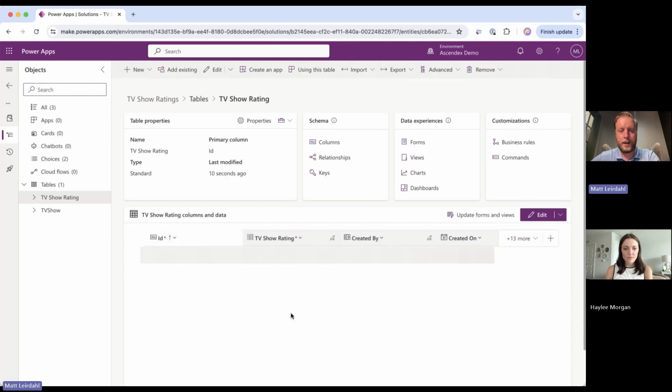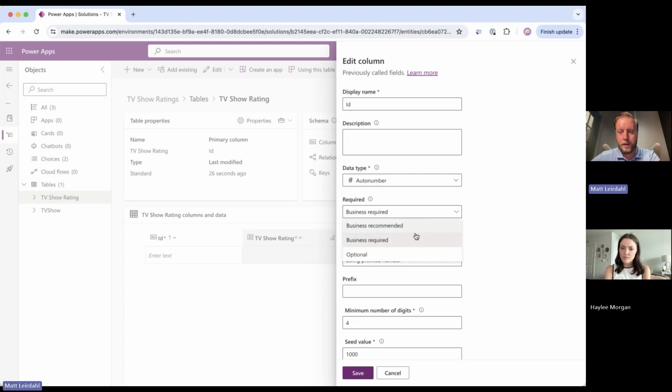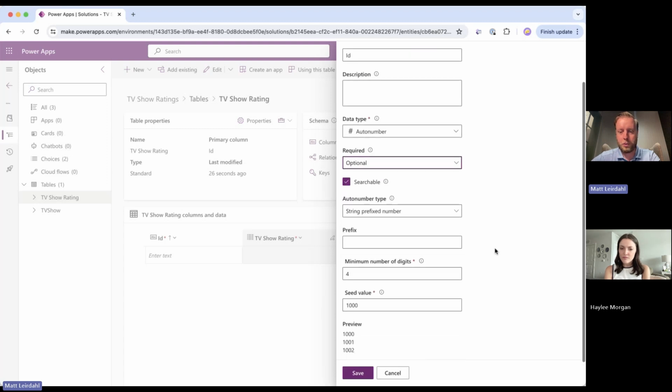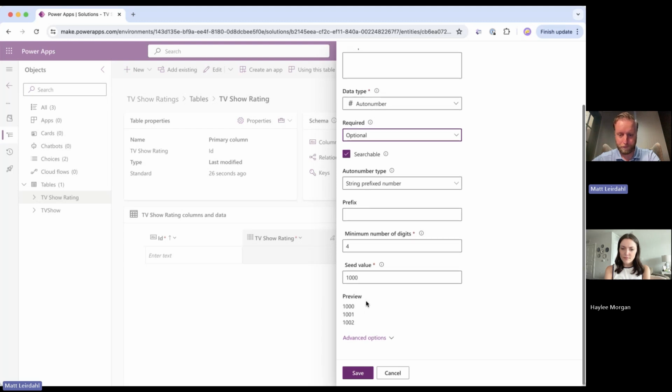All right, it's just thinking here. All right, so now what we have at the bottom is the actual table itself. So if I had any data in here, we'd be able to see it in the view here. But what we're going to do is start adding some columns. So the first thing I'm going to do though is edit that ID, and make it so that this ID is automatically generated. So we're going to change the data type from single line of text to auto number, and then we'll make sure that it's set to optional as well. So now whenever I create a new record in this table, it's going to automatically generate a number.